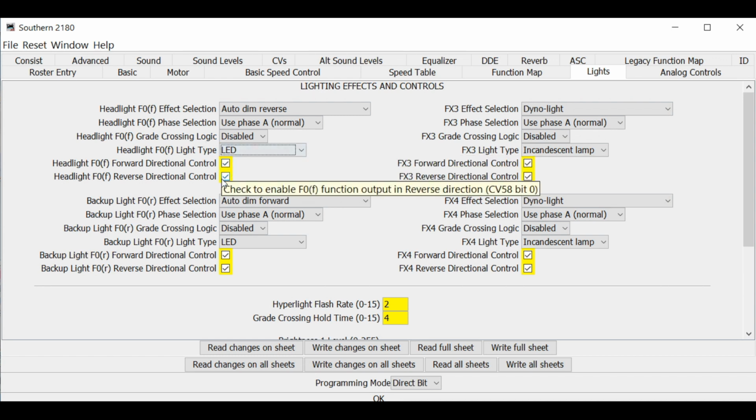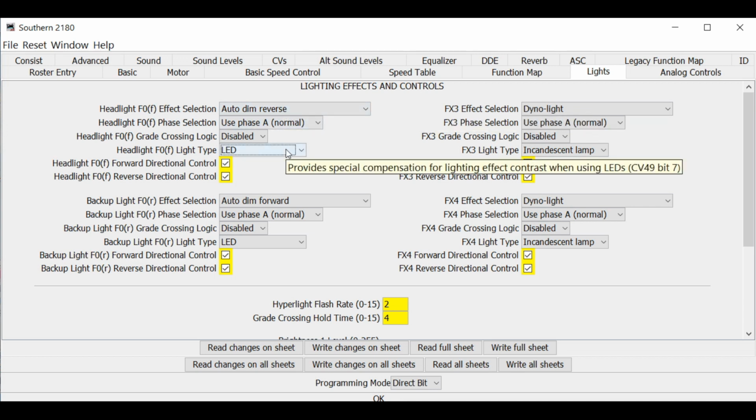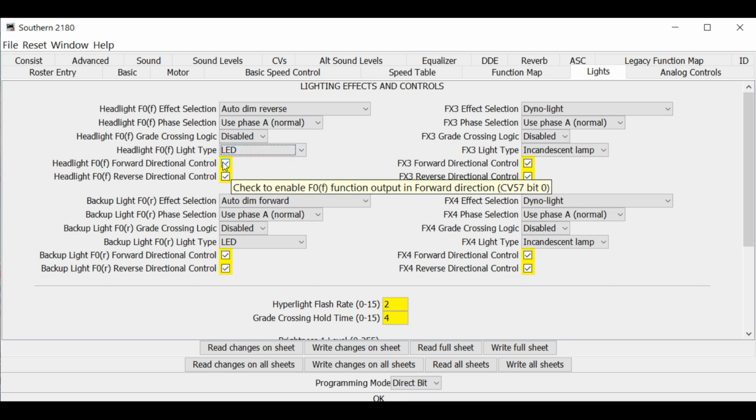So you can set all of these, look up the CV setting, and program it by hand, or use Decoder Pro, as I've said. So we've set those up using CVs 49 and 50, I believe it is here. No, 49 bit 7, to set that up, and we're ready to roll. Directional control was CVs 57 and 58.